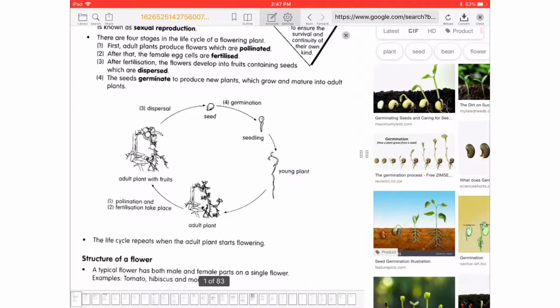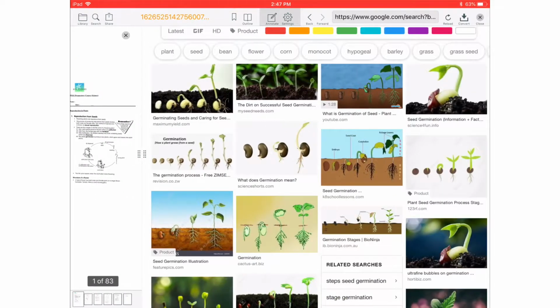What's pollination? Or give me an example. I don't need the definition. I just want to see whether you understand. What is pollination? Pollination means it has to do with pollen grains, right? What's so special about the pollen grains?